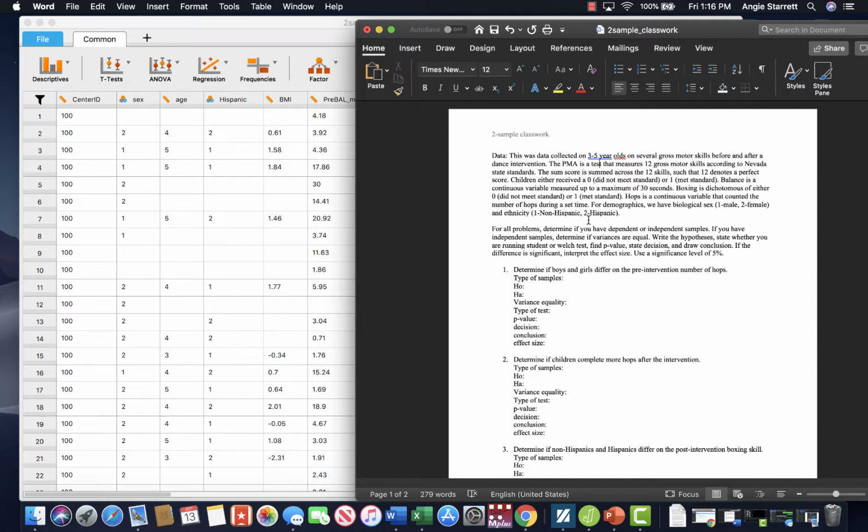The sum score is summed across the 12 skills such that 12 denotes a perfect score. Children either received a 0, did not meet the standard, or 1, met the standard. Balance is a continuous variable measured up to a maximum of 30 seconds. Boxing is a dichotomous variable of either 0, did not meet standard, or 1, met standard. And the number of hops is a continuous variable that counted the number of hops during a set time. For demographics, we have biological sex, where 1 is male, 2 is female, and ethnicity, where 1 is non-Hispanic and 2 is Hispanic.